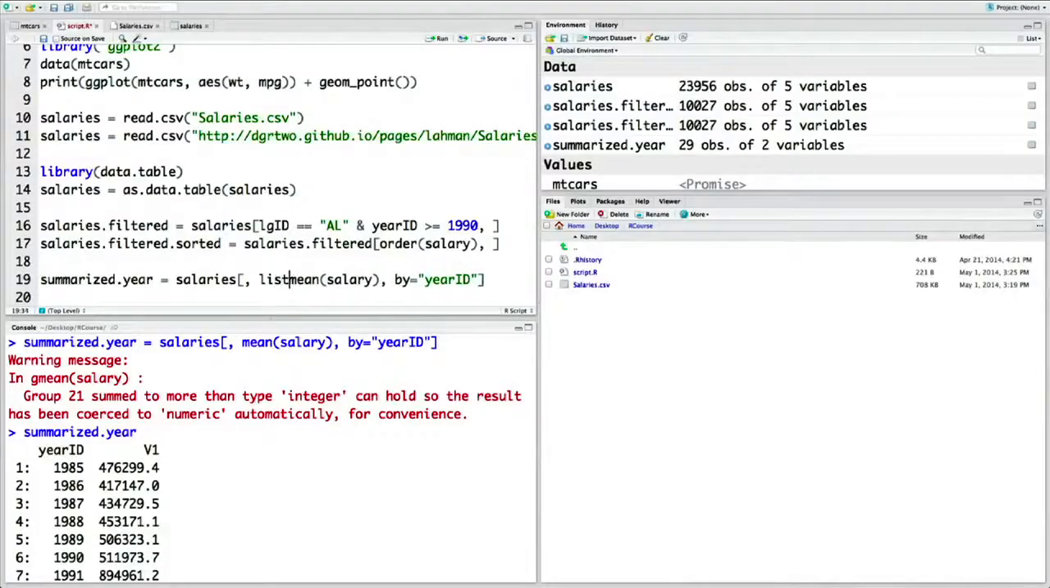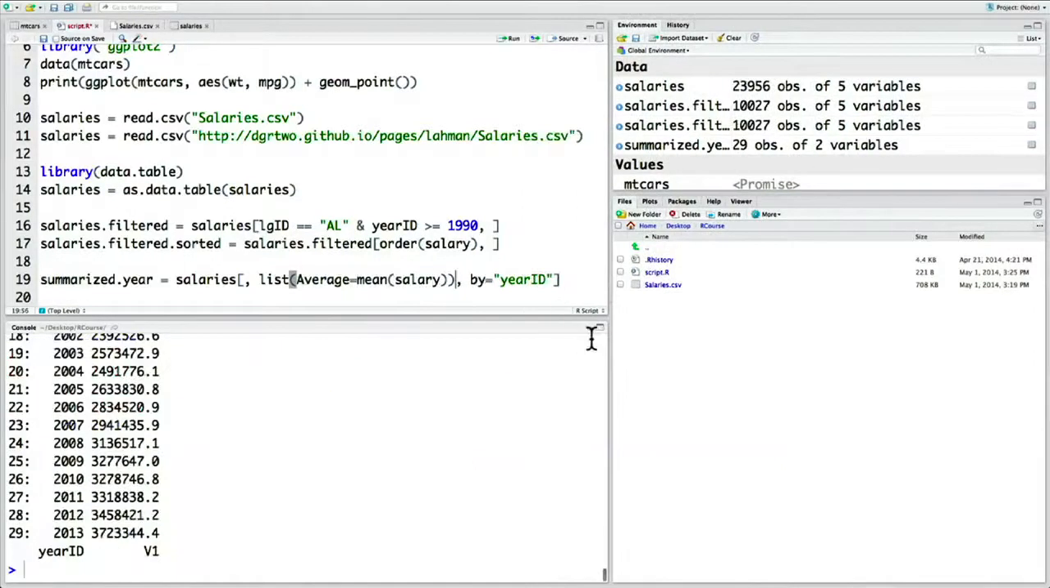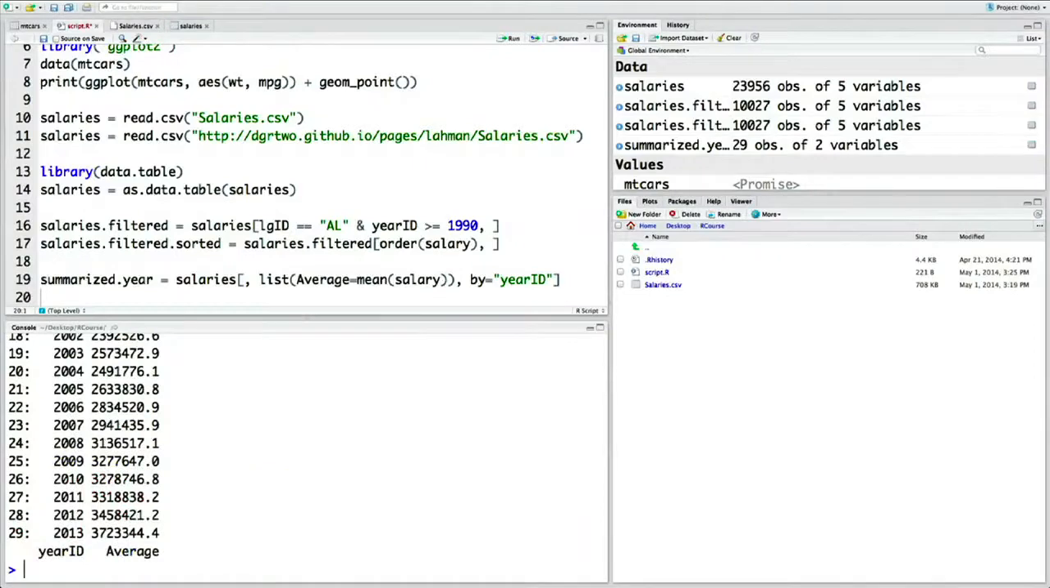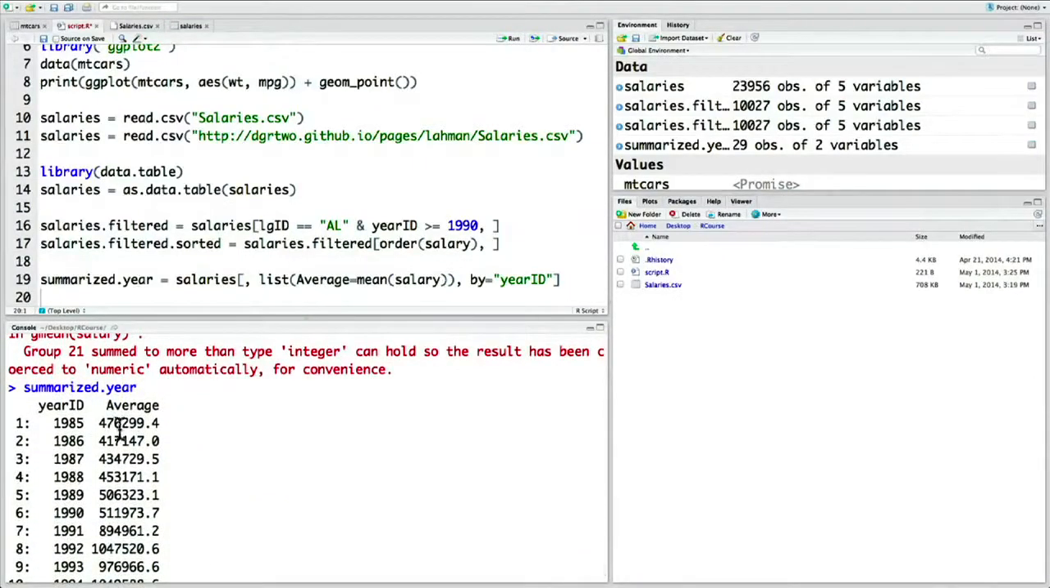But what if we wanted to give the column a more useful name, like average? We can do that by changing what we put in our summarizing expression. Let's go back to this line and say, instead of just mean salary, say list. List means what column we want to define. average equals, and then have an end parenthesis after this. Now we're saying for salaries, we create a column called average containing the mean of the salaries and perform this within each year. Let's run this line of code. Ignore the warning again. Now you see we've named that column average, which is more helpful.